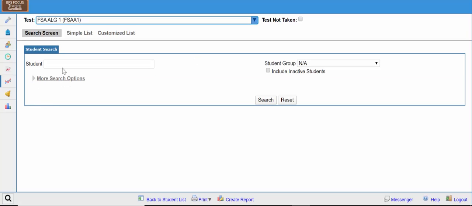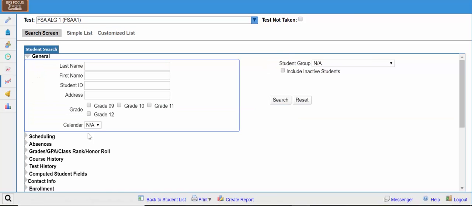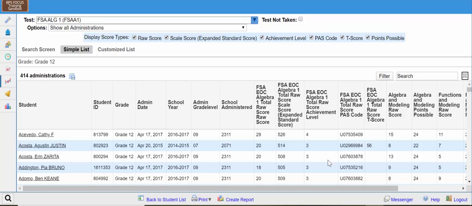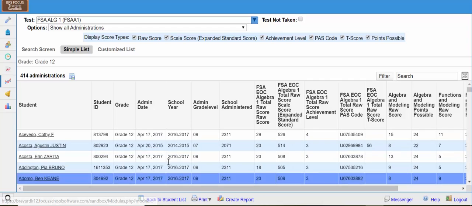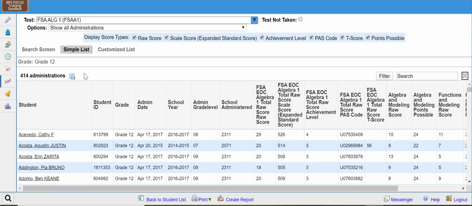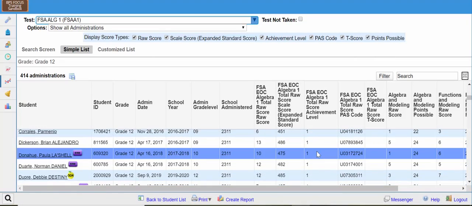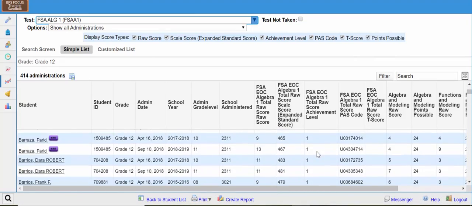I could look for an individual student. I could look based on parsing it down to 9th, 10th grade or 12th grade students. So maybe I'm interested in running this for 12th grade students. And I hit search. It will generate a list of all the administrations for my 12th grade students. And it also gives the raw score there, which I could sort by. And there's my level ones for the algebra FSA in there.